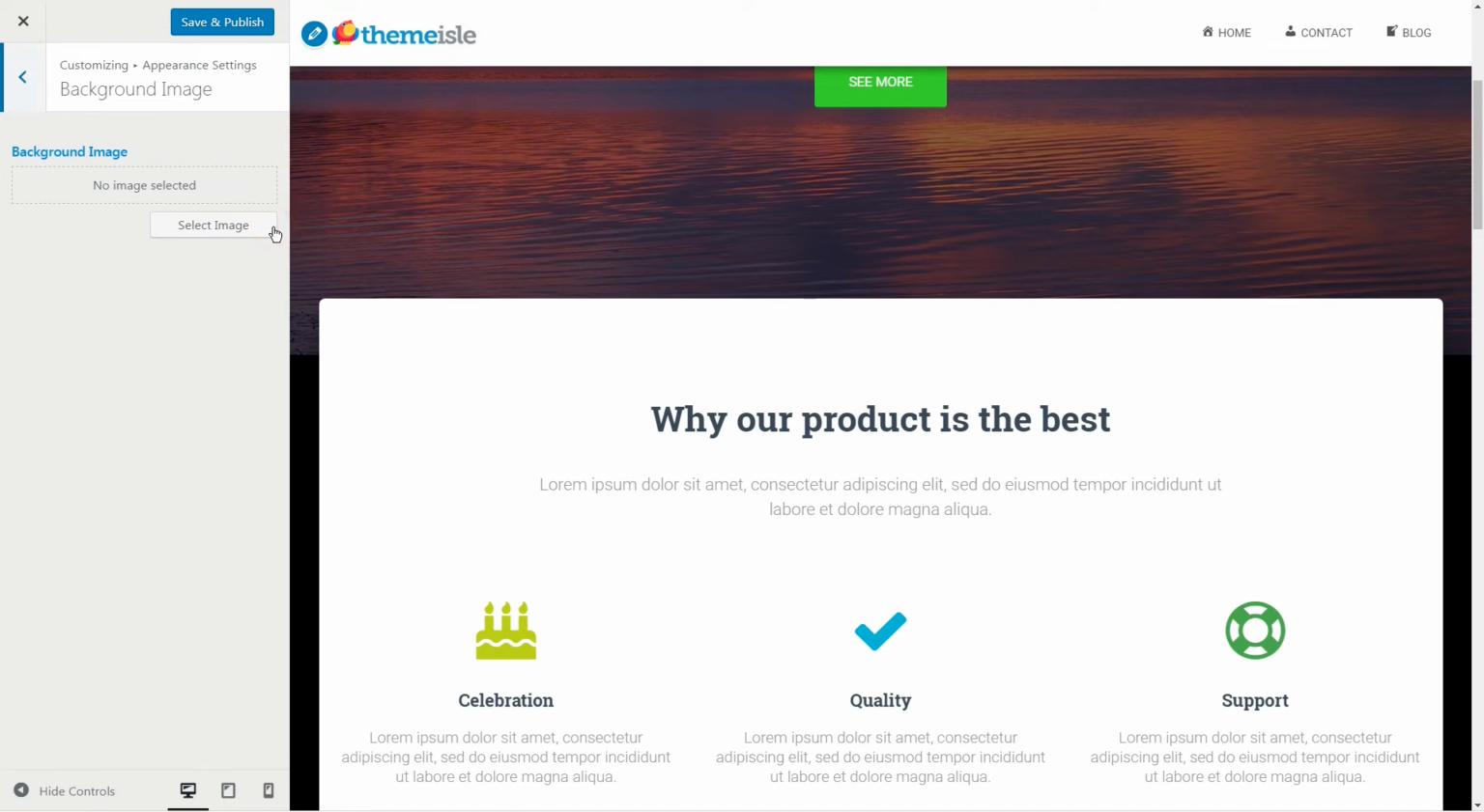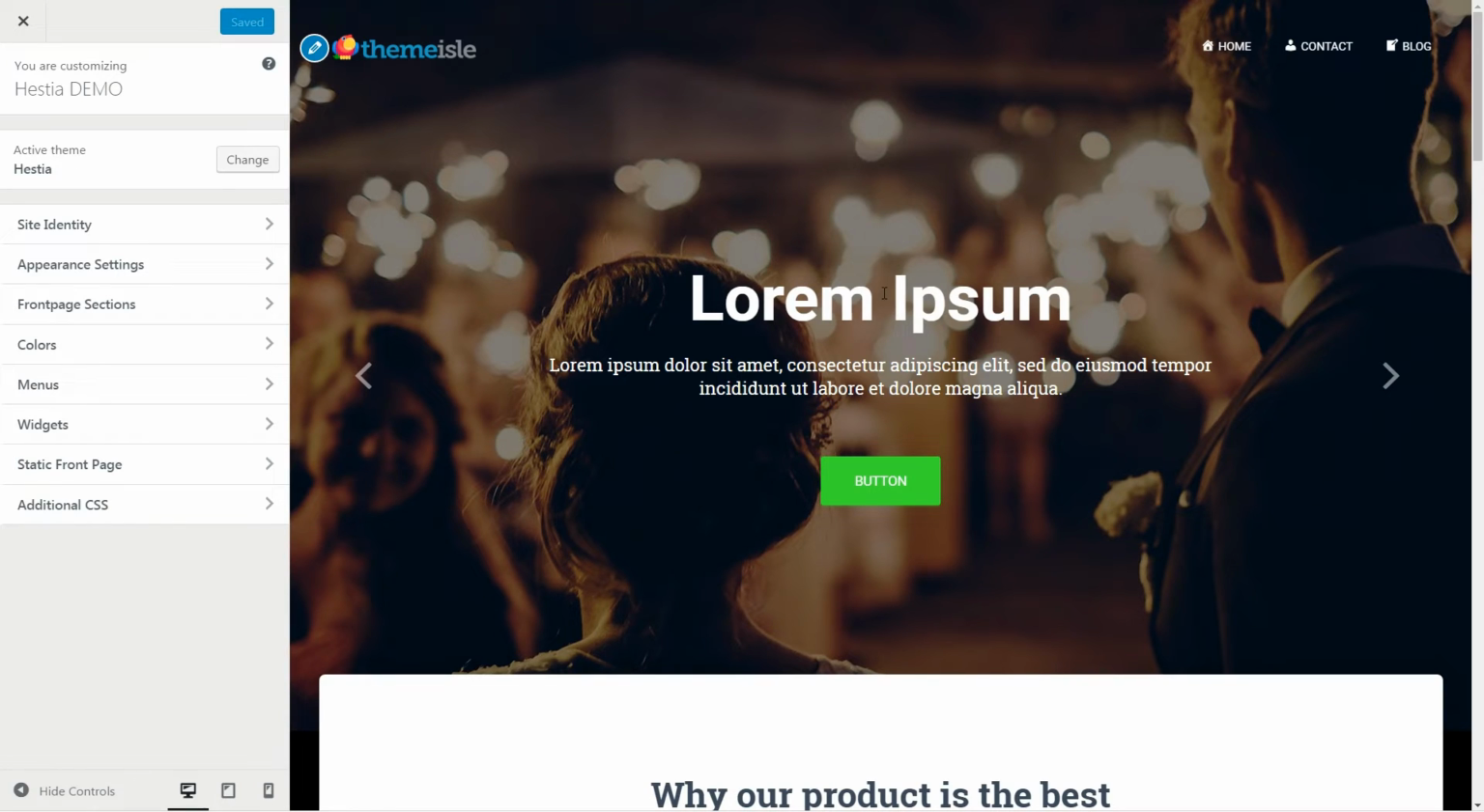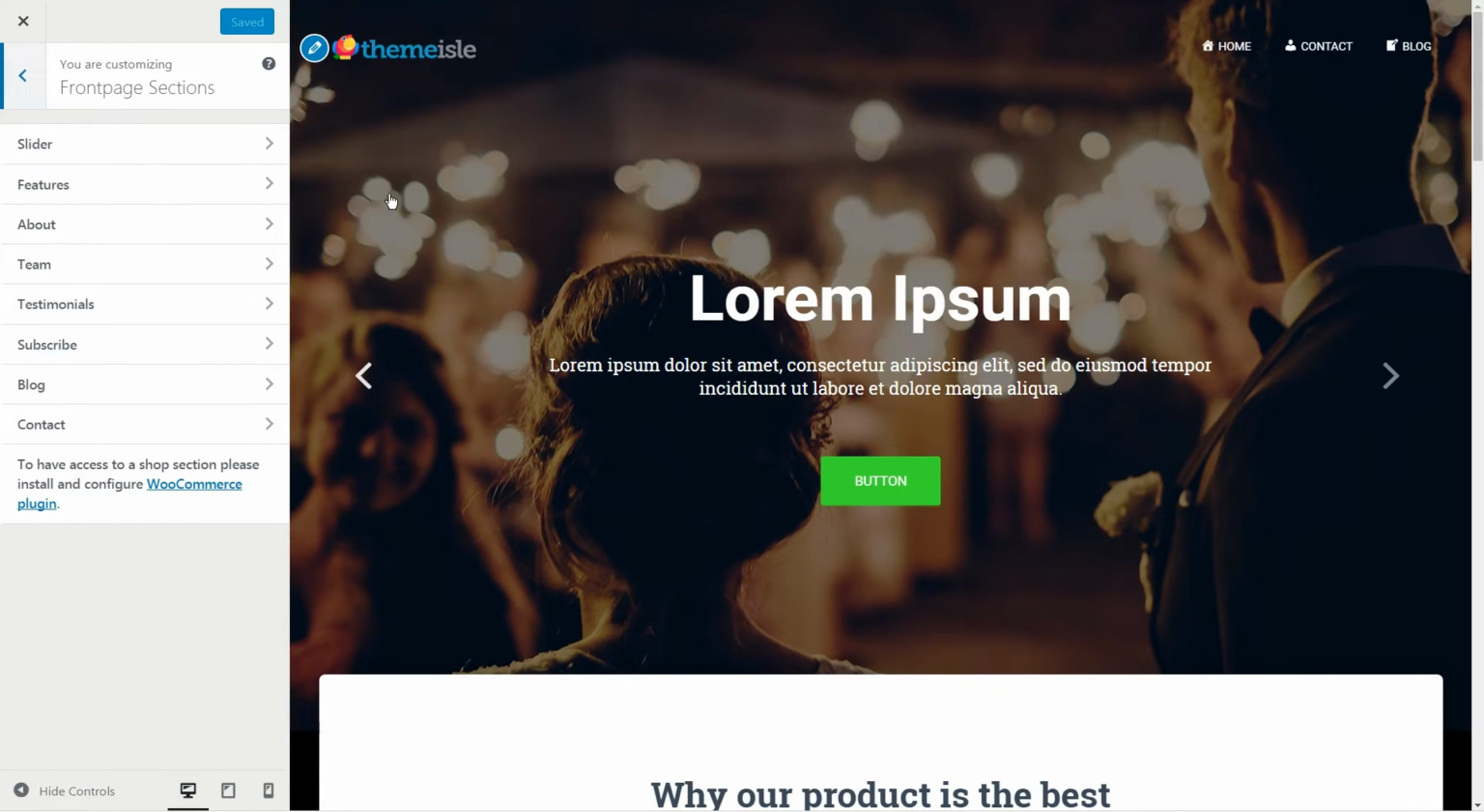Last section in the appearance settings is background image. As its name implies, here you can set a custom image for your background, a texture for example. Let's move to the next tab. The Front Page Sections tab is where you go to change the look of every single section for your homepage.